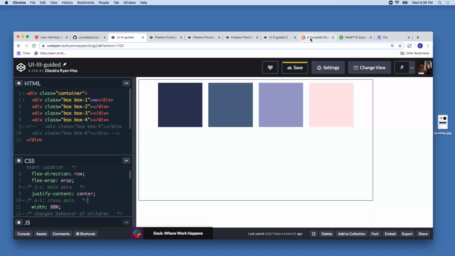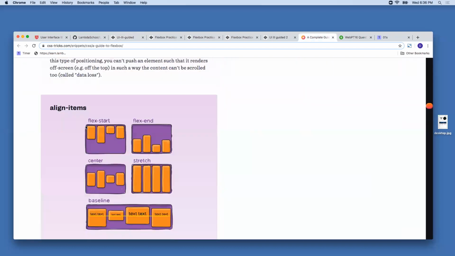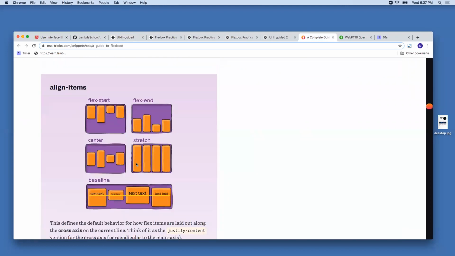So let's go to our diagram. Align items. Yep, so this is all about the cross axis. So we can see that we can stretch items, we can move them to the start, the end, the center. We can do something called baseline, which actually aligns the content rather than the containers themselves. So let's play with this a little bit.